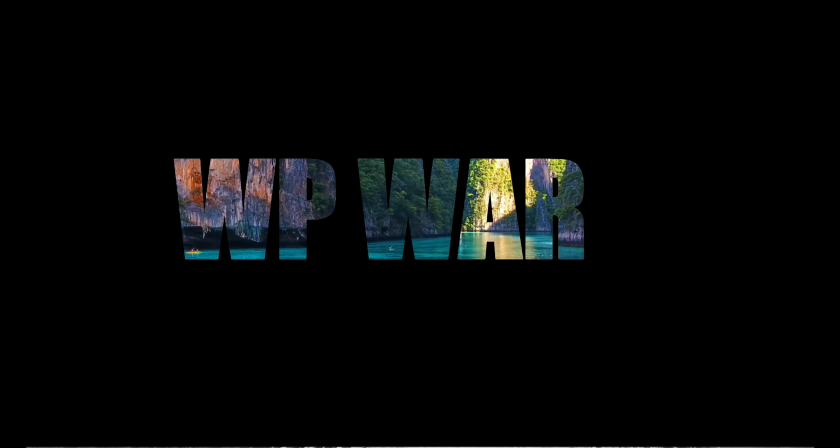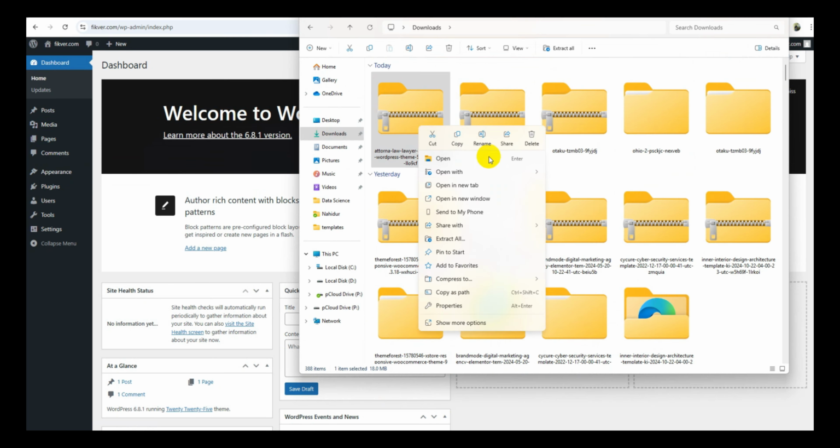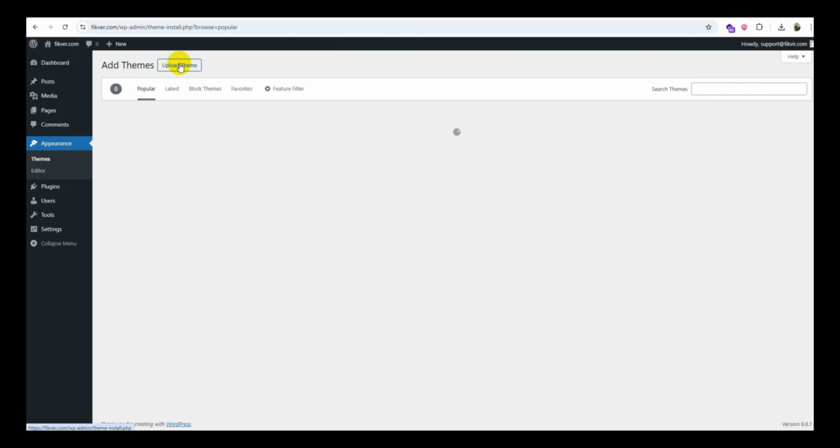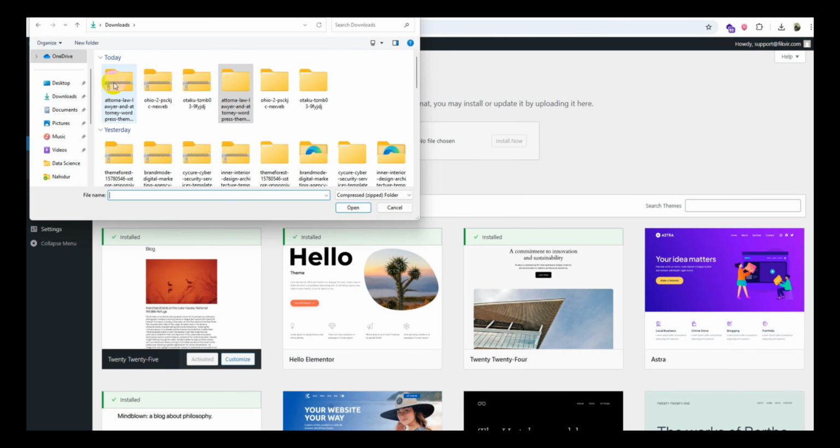To set up the Attorna Law, Lawyer, and Attorney WordPress theme, follow these step-by-step instructions. 1. Install WordPress. Make sure you have WordPress installed on your hosting server. 2. Install the Attorna theme.